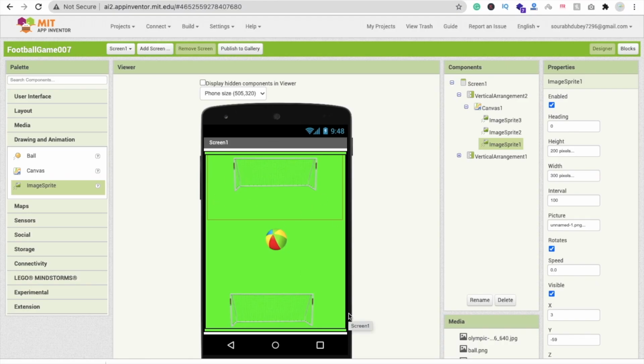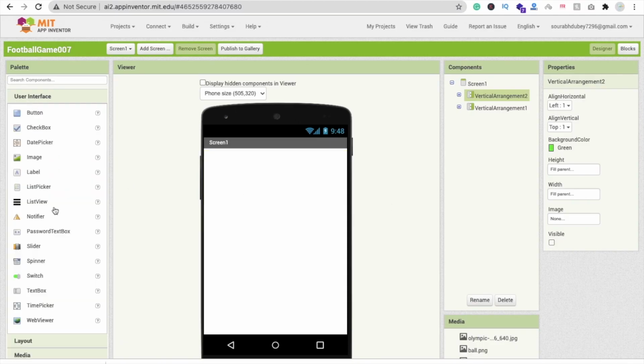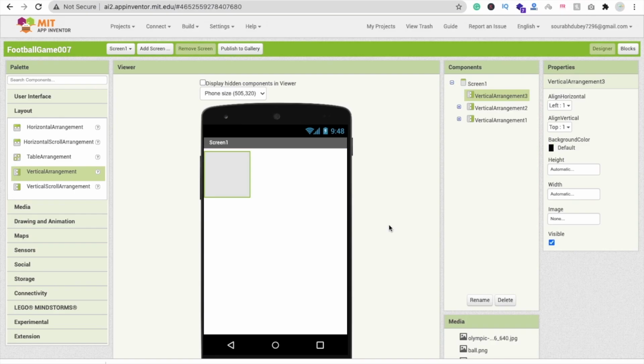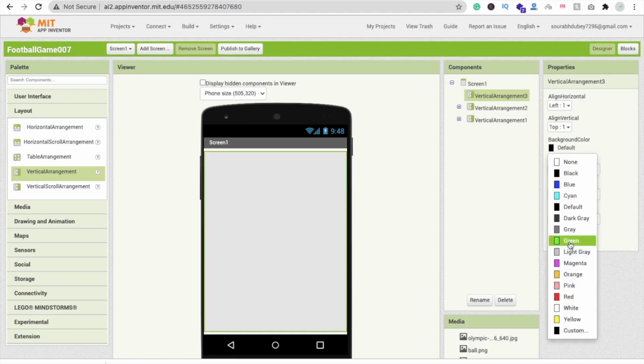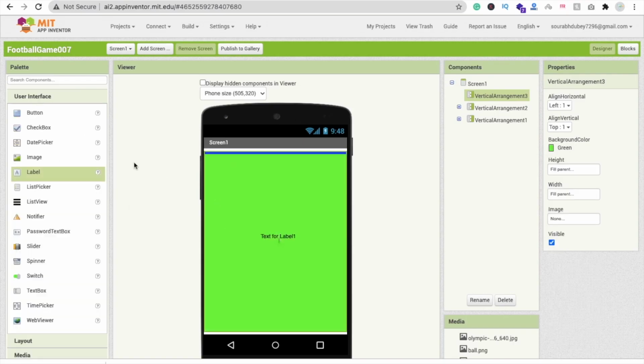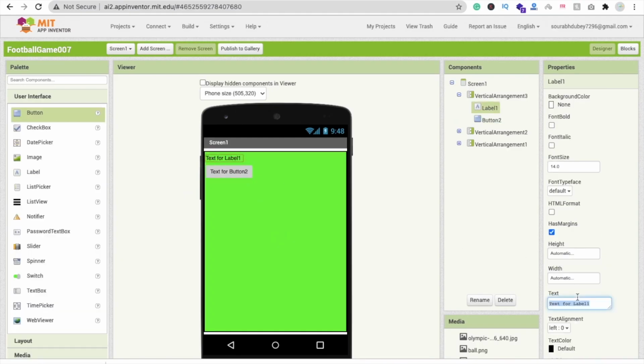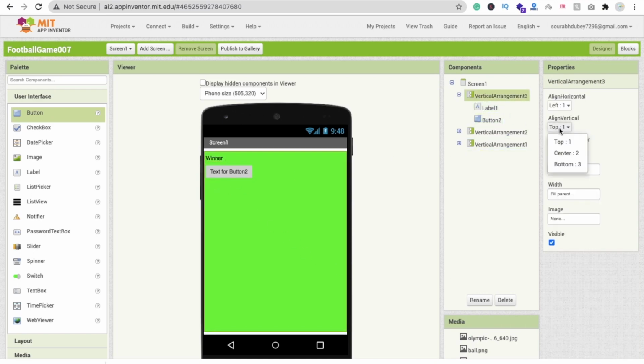Now we have to design our final screen, it means the game over screen. So let me just hide this one. Set vertical arrangement visible off, and click on user interface, sorry, layout, and add one more vertical arrangement, and make it fill parent for width and height like this. Change this background color to green, and now we need one label and one button here, and in this label we will just write winner. Click on vertical arrangement and make it align horizontal to center.